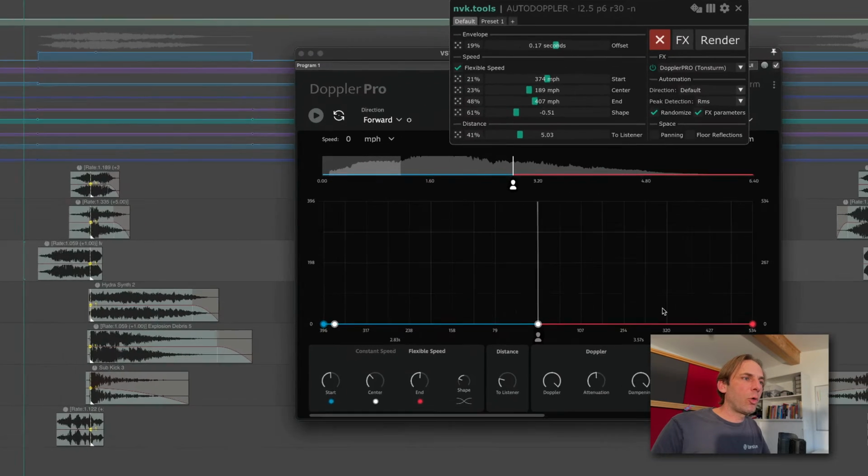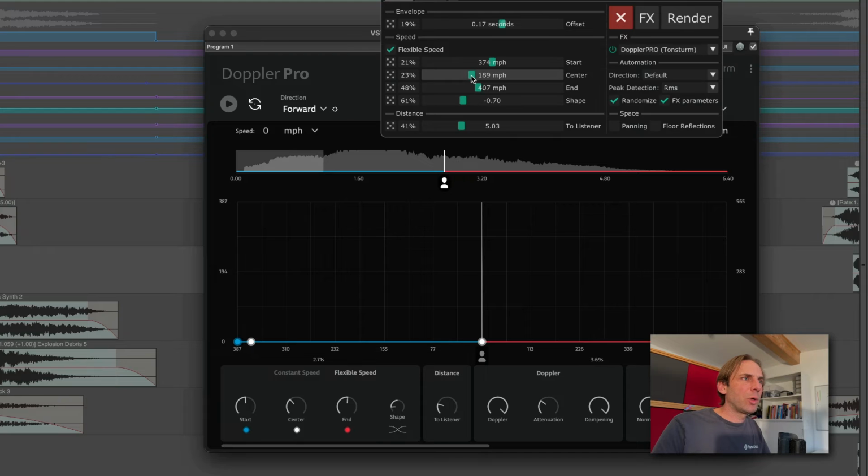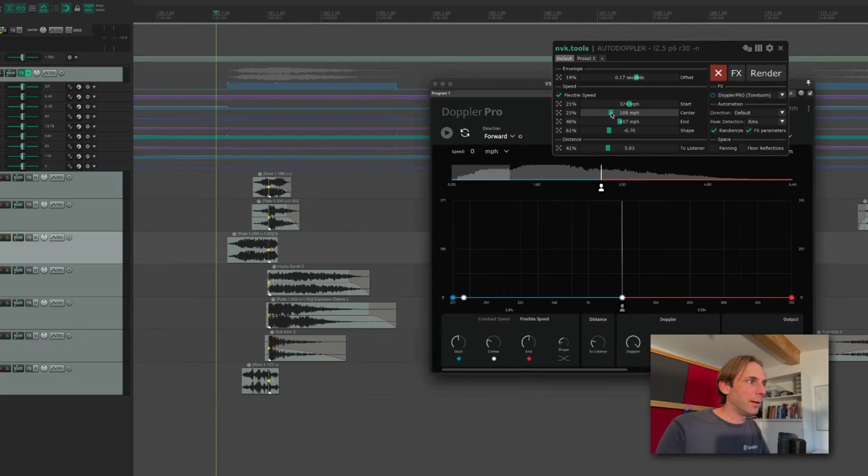If we want to hear more of the impact, I would bring down the attenuation a little and bring down the speed for the center position, so we get a cleaner impact.